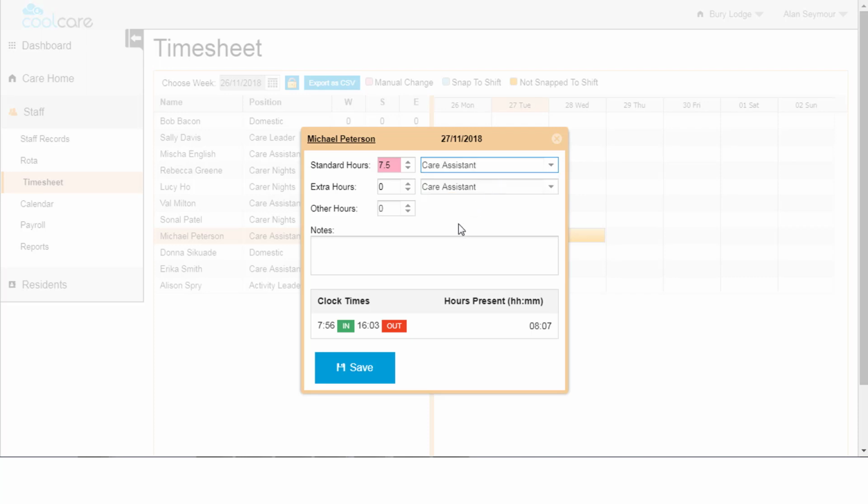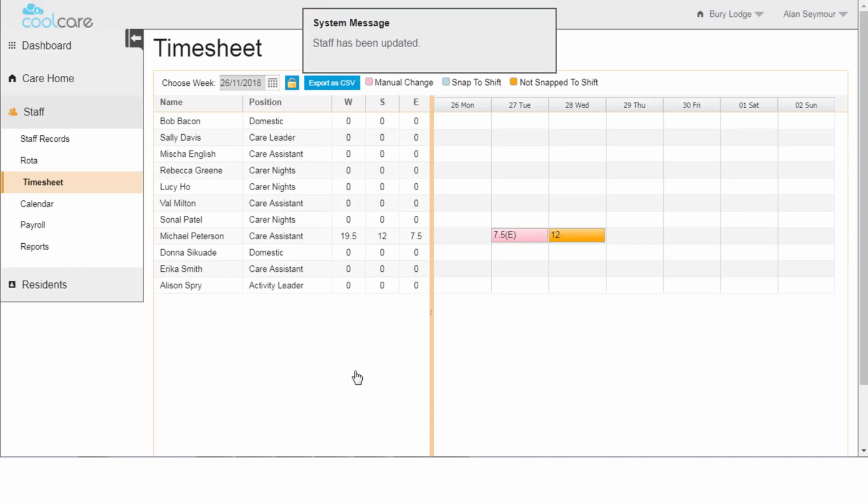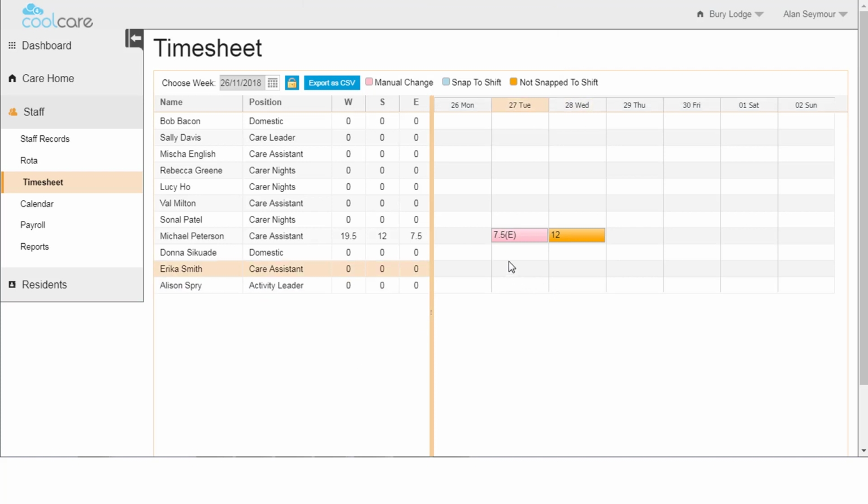Also, if he was working overtime, rather than working standard hours, he was going to get extra hours paid for it. You could have changed that to 0 and 7.5. Save the changes, and you will now see, because we've changed it to overtime, it is pink to say there's been a manual change. E highlights that it is extra hours. You can also see here now on the left hand side, 19.5 hours worked, 12 of which is standard hours, 7.5 as extra hours. If it doesn't snap to the shift, it will show as amber.